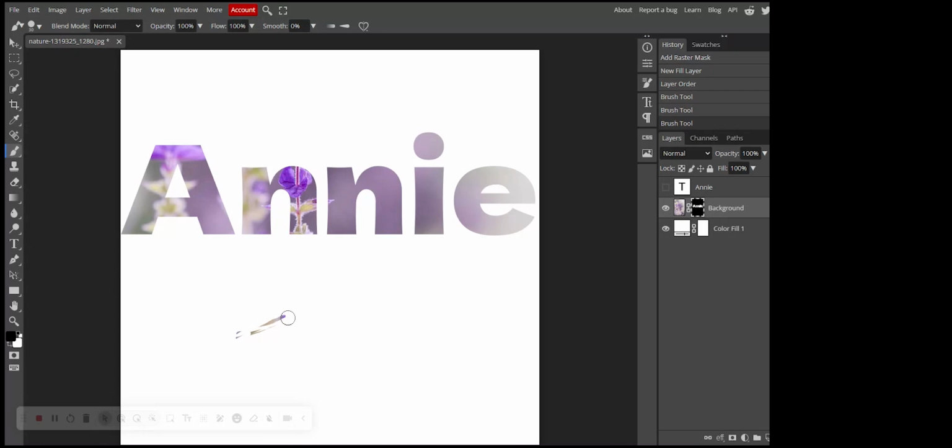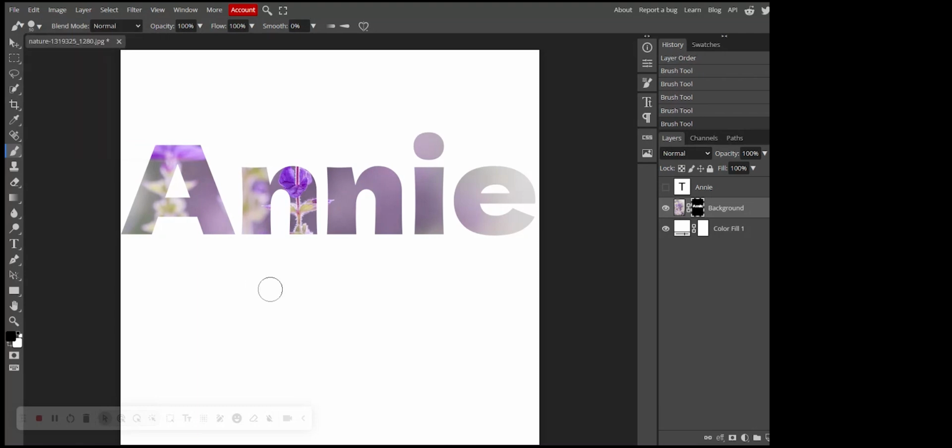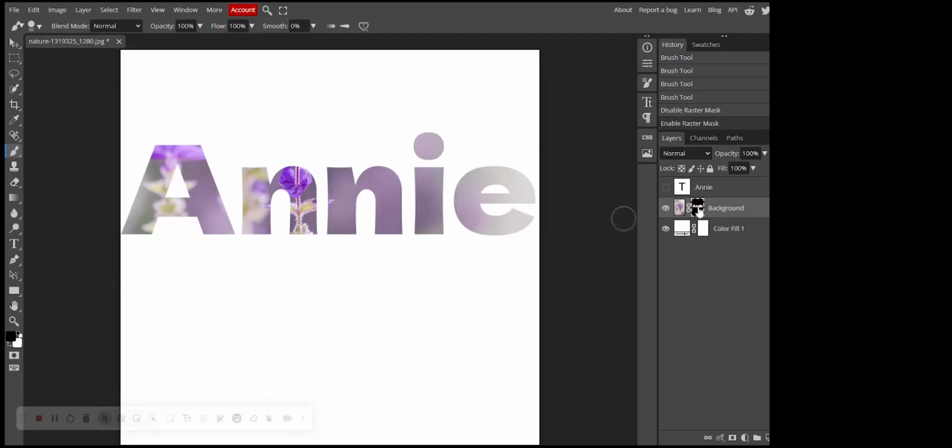Okay, so I'm going to make my brush bigger. You can go either here on the top left corner, or you can use the curly brace. I know if I disable this, I want this lavender to show on top of my name. So I'm going to enable my raster mask, and then I'm going to slowly use a white brush to reveal the flower. Right there.